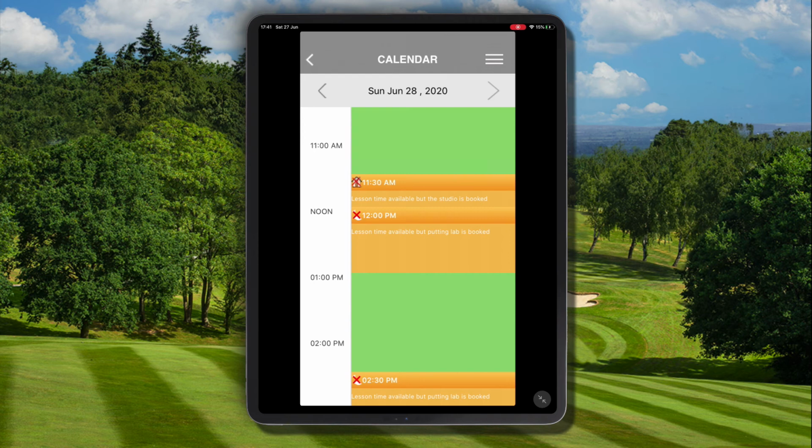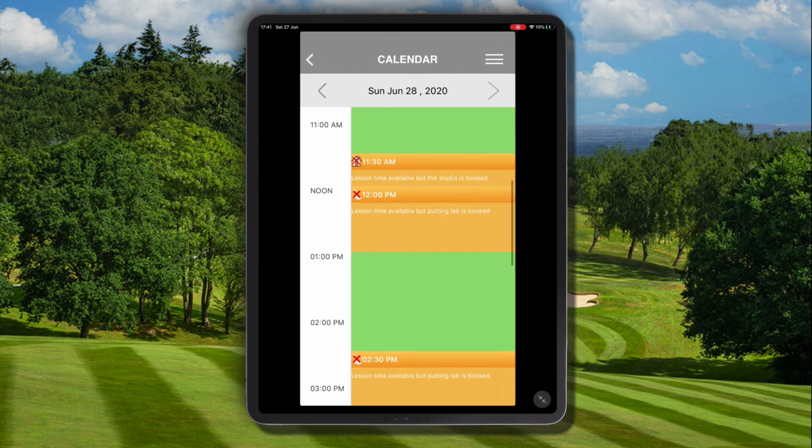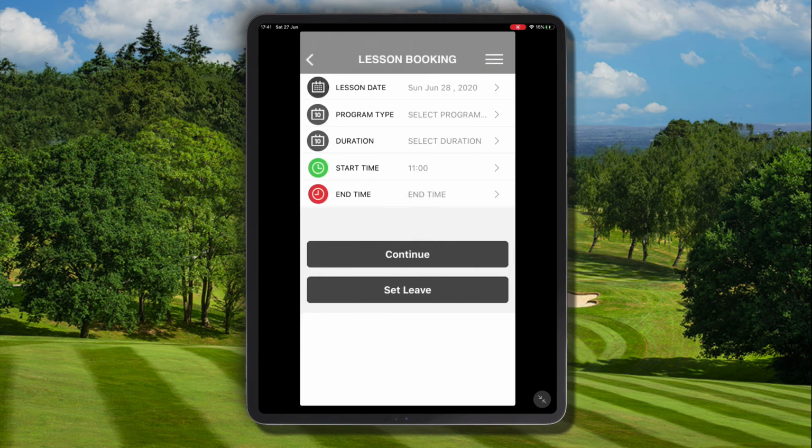And we can therefore go ahead and either use the Book a Lesson option, or we could book directly from within the calendar view by clicking on the available green times. And as per our other tutorial videos, you can go through now the booking process of choosing the correct program category and duration.